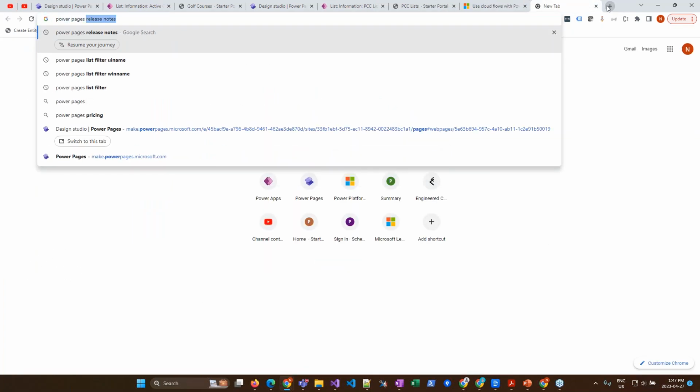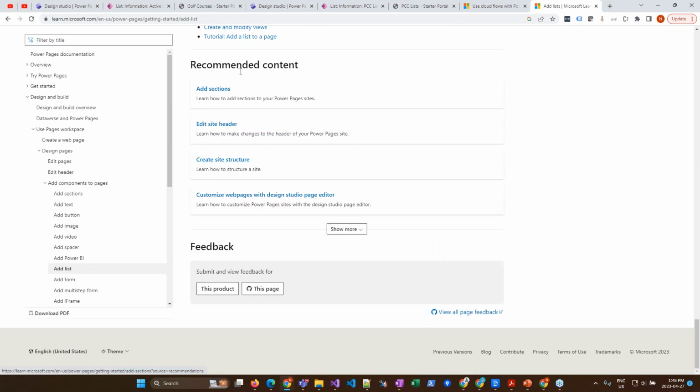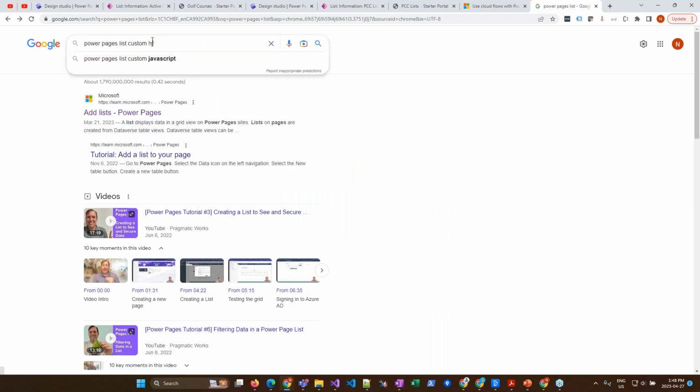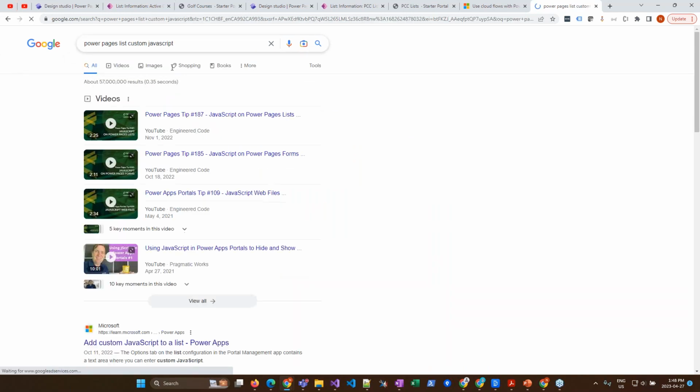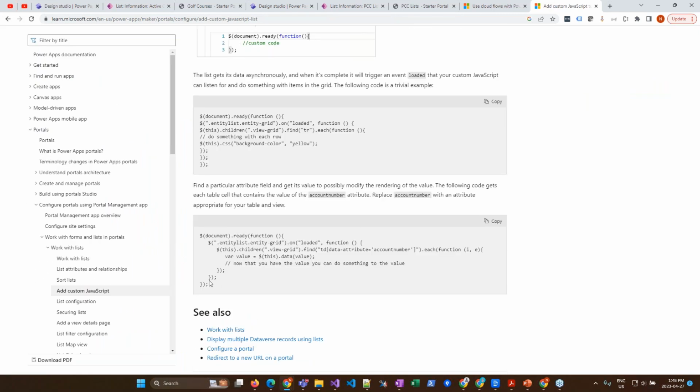Let's see, Power Pages list. I wonder if they have the documentation for that. Yeah, so you can see here, they give you a sample jQuery where it's the entity list, entity grid onloaded. And so this function will fire every single time there's a new page of data. In this particular case, it's getting all the ones where the data attribute account number is one of those, and then you can write a function.